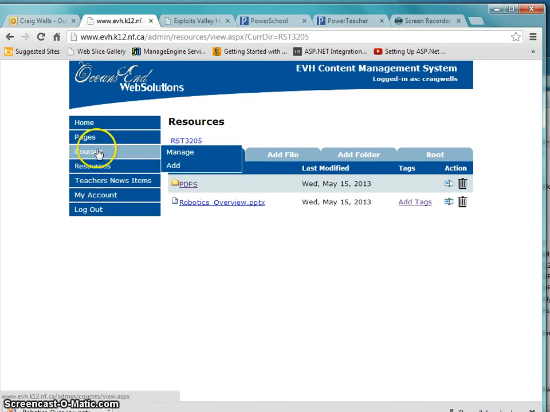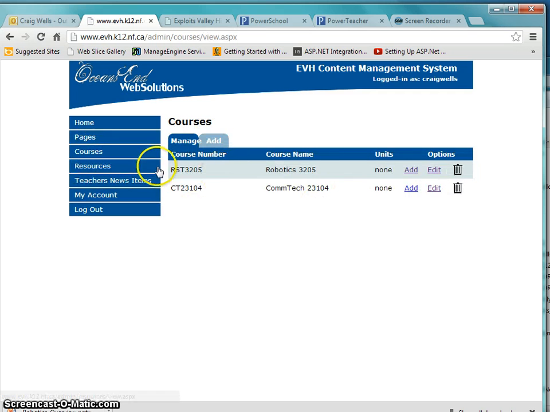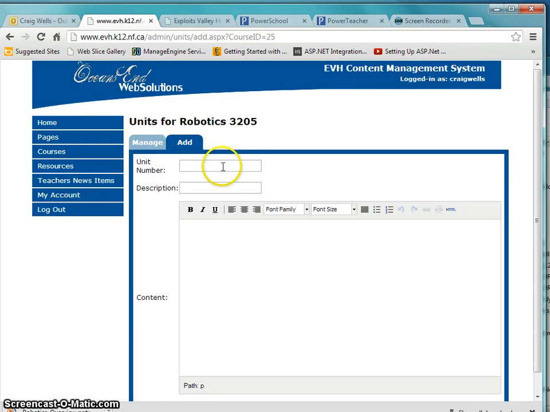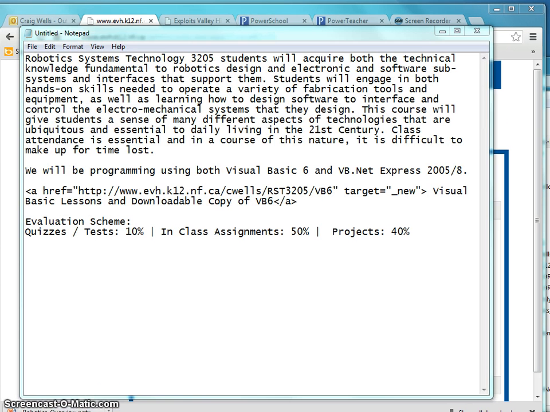So let's first of all add at least one unit of work for a course. So we're going to go to robotics, or I am, and I'm going to add a unit. I'm going to give the unit, first of all, a unit number. You have to use a number here. We won't accept alpha, we only accept numeric. And here I'm going to call the unit Intro to Robotics. And as you can see, I've practiced before. And here I'm just going to take some existing text that I have.